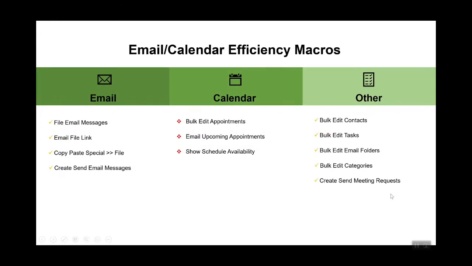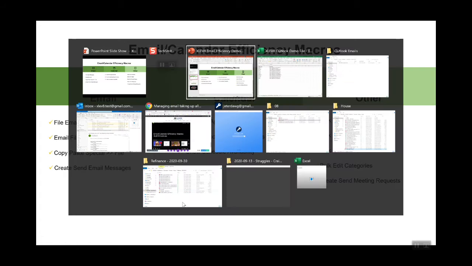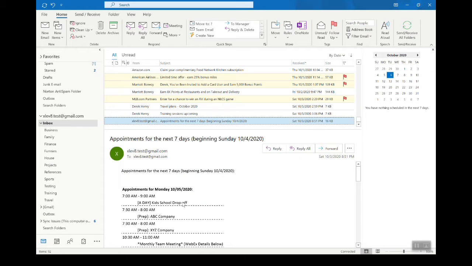All right, so we're going to look at a few different examples here. The first one is called file email messages. Now, to show you what I mean by this, look at this as a test email box right here. There are 92 messages in this email box, and I've got about a dozen folders that are representative of the folders I tend to use all the time. It takes a lot of time to manually drag and drop each of these, even if you sort and filter and do a few together.